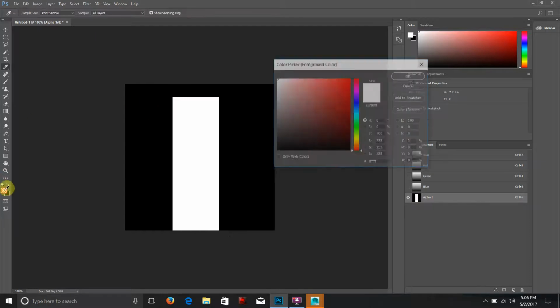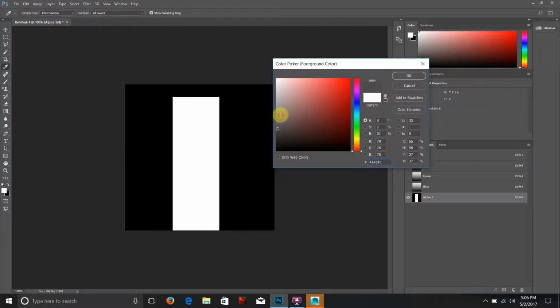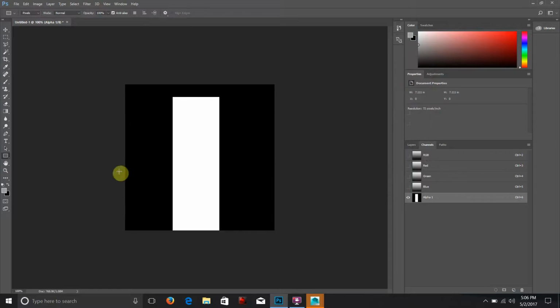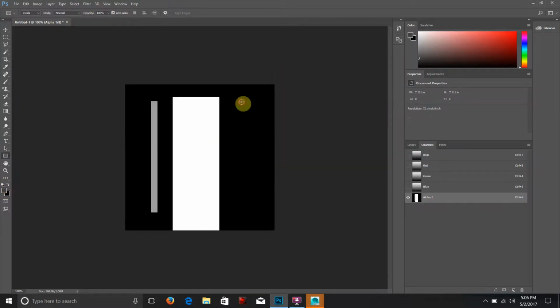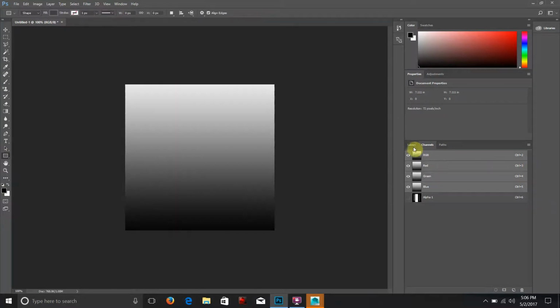So let's go ahead just for reference, and let's also create a mid-tone gray box here, and maybe we'll make a little darker gray box here. All right, so what's going to happen is, if we click on RGB again, this is going to mask out this image using those different tones. So let's go ahead and save this.